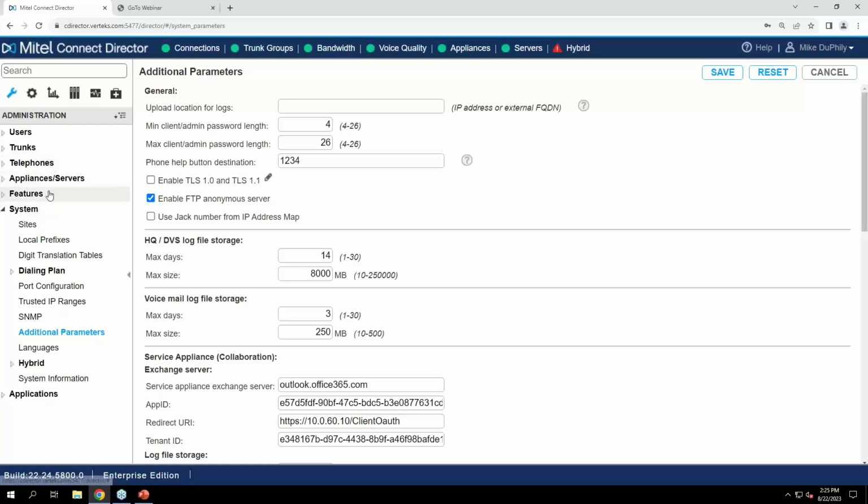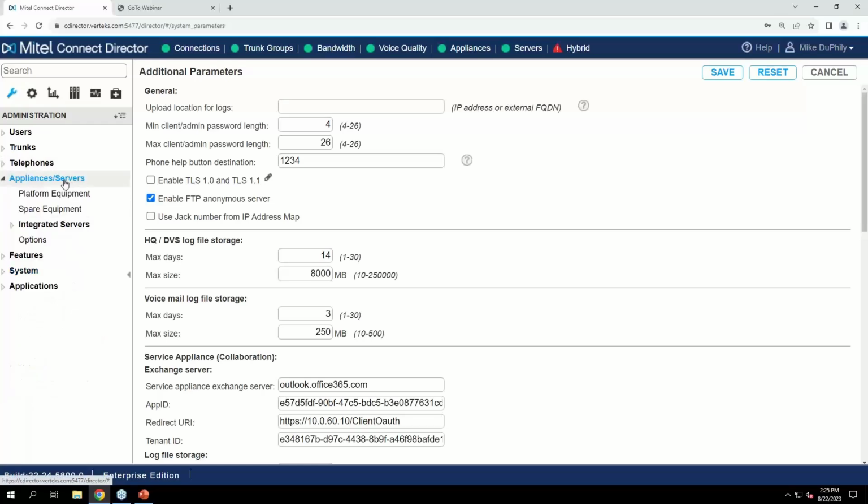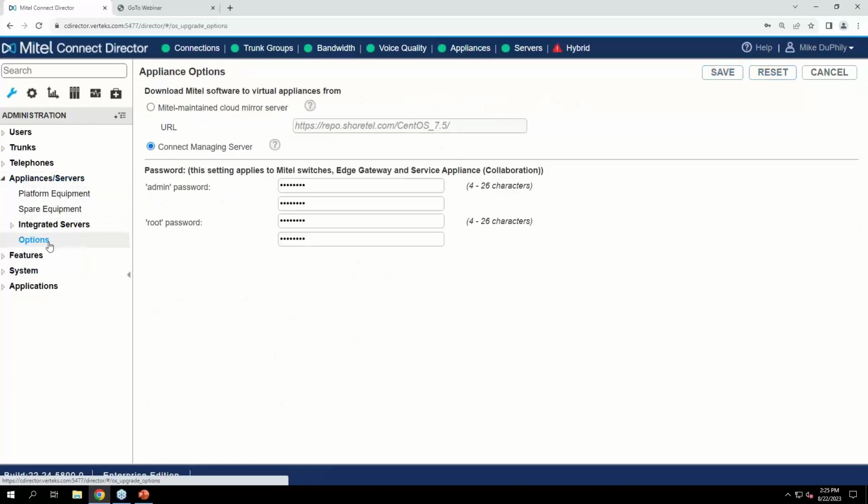But where you go to change that in the system is under, in this case, appliances and servers, and then options. And again, you'll see a section here added to this page where we can, from Director, set the admin and root passwords for the appliances. And if those are default on your system after you've been upgraded to SP3, you'll actually see a little banner at the bottom of the window in red, letting you know that those are still set to their defaults and should be changed.